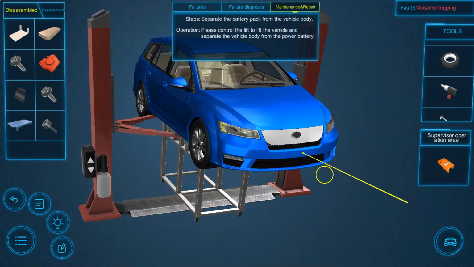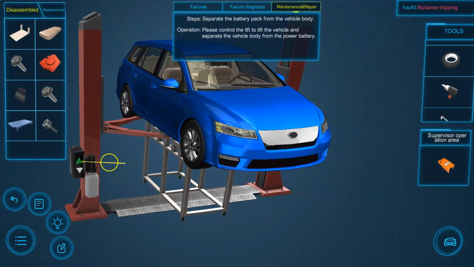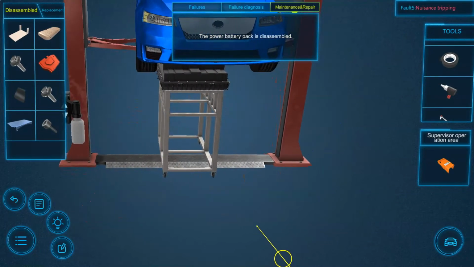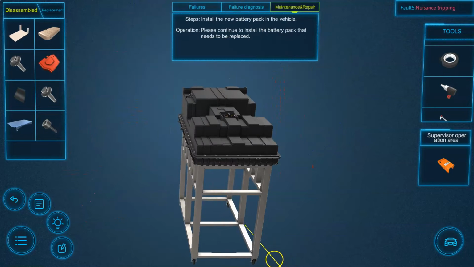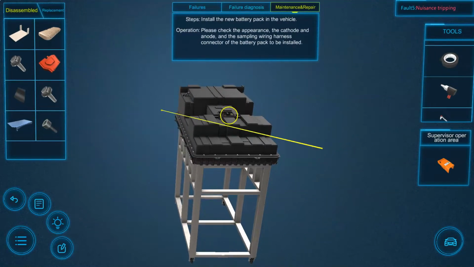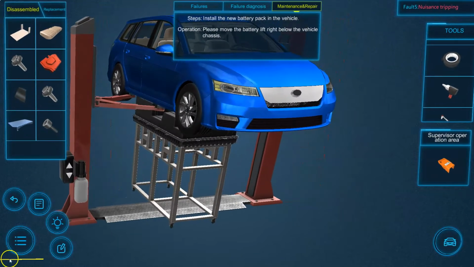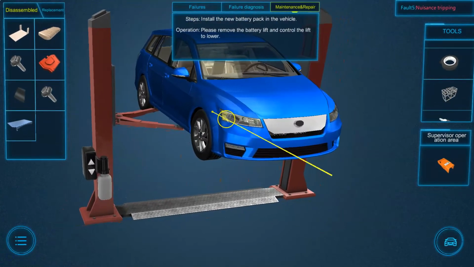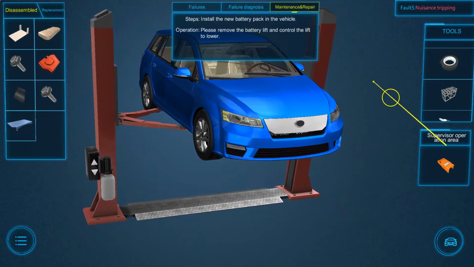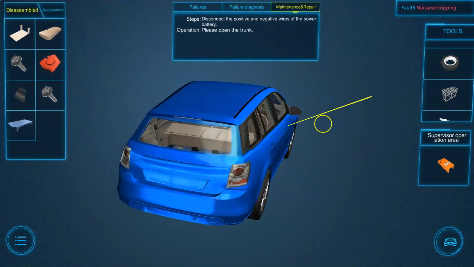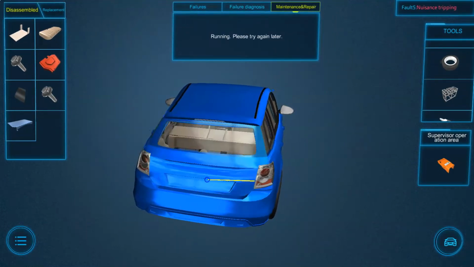Once it has been disconnected from the vehicle, we can separate the car from the battery. And the battery pack has been disassembled at this point. Now we will install the new battery pack in the same manner that they removed the old one. Now that we've got the batteries replaced and the battery lift has been removed, we can lower the car back down, and we want to reconnect the battery.